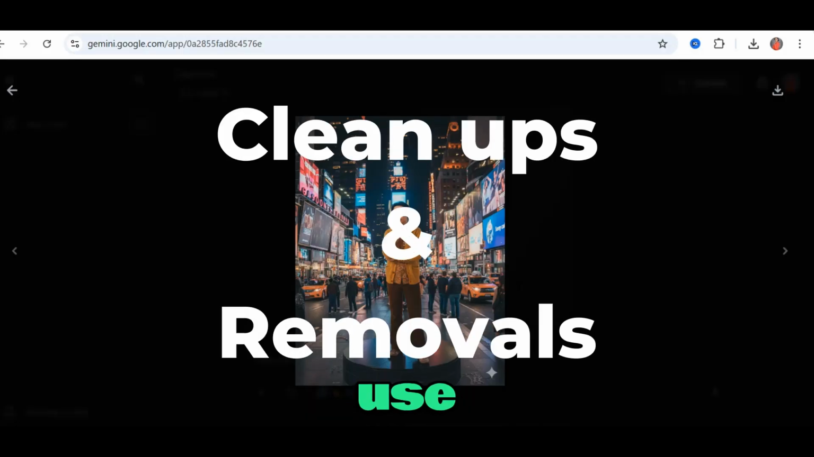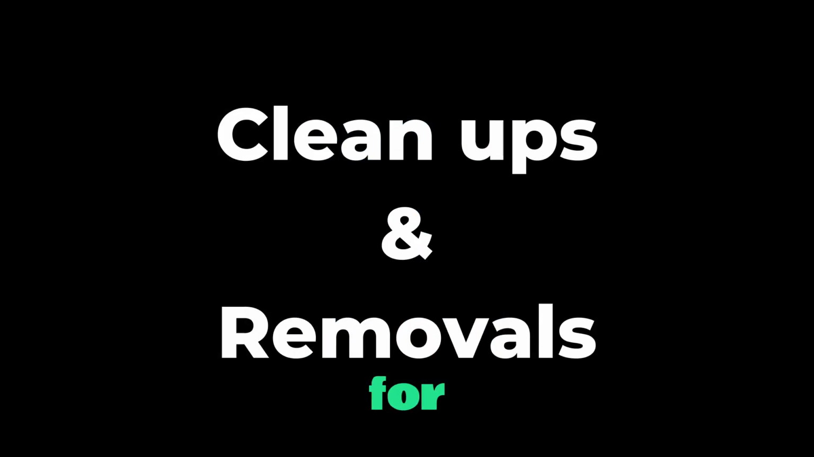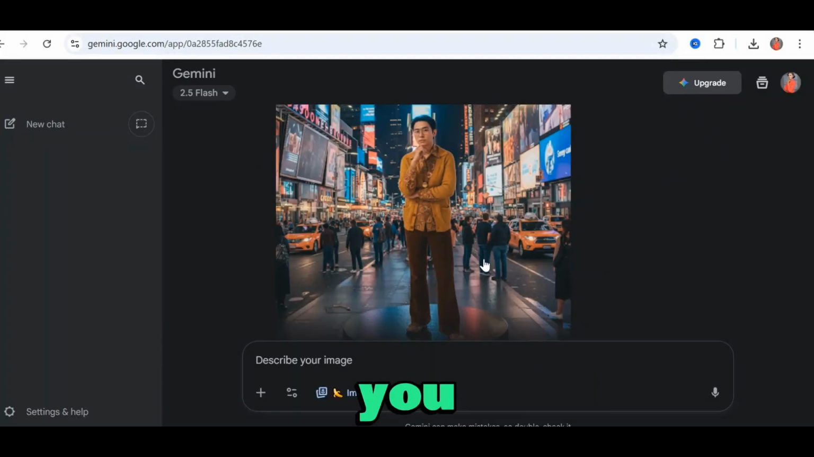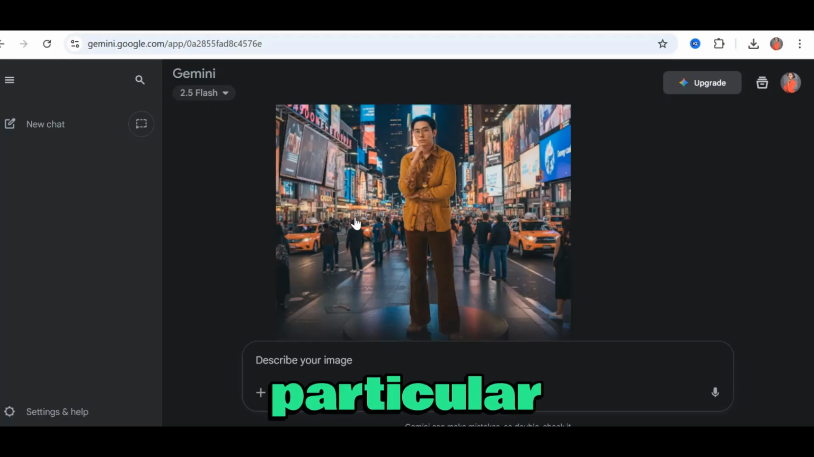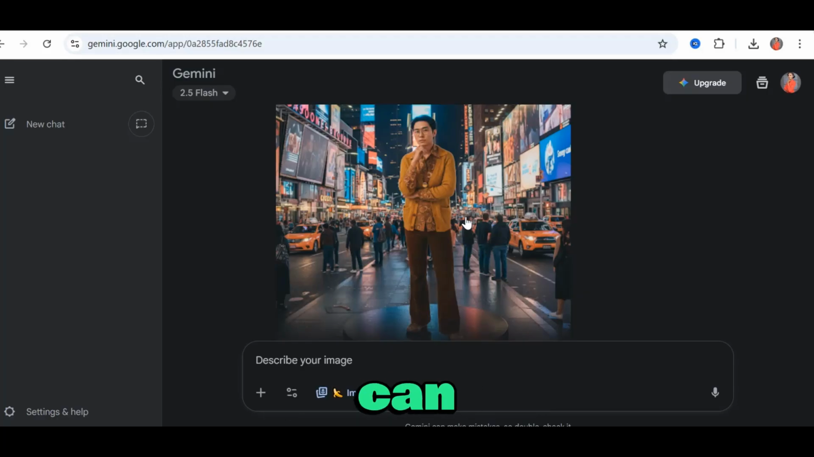So you can also use Nano Banana for cleanups and removal. Let's say you have a particular image that has a lot of elements in it and you want to do a bit of cleanup, you want to remove a few elements and just put a focus on a particular person or a particular place. You can put in a prompt telling it to do something like that.